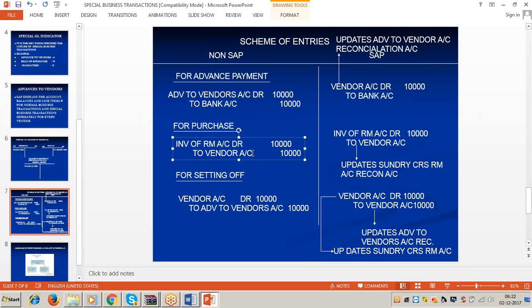The vendor is created, no? That's why this debit balance is to be set off against the vendor credit balance. The debit balance in the advances to vendors account should be set off against the credit balance in the vendor account. This is called setting off. For that, debit the vendor account, credit the advances to vendors account. That's how the balance in the vendor account becomes zero, and also the balance in the advances to vendors account becomes zero. That's how the advance entries are posted in normal accounting. But how are the entries posted in SAP? These entries I will explain while doing the configuration.